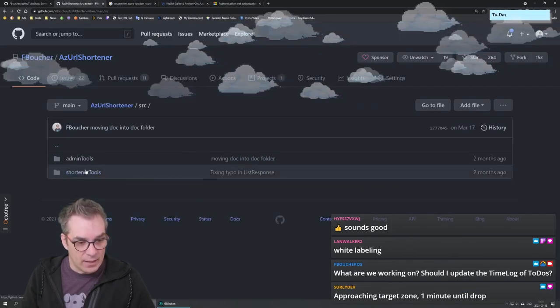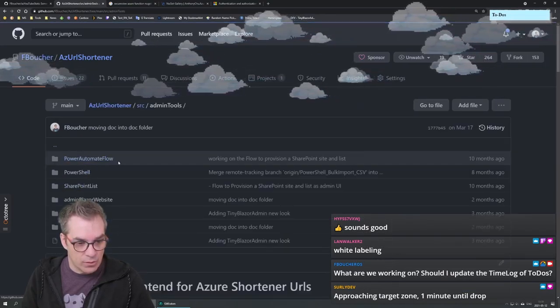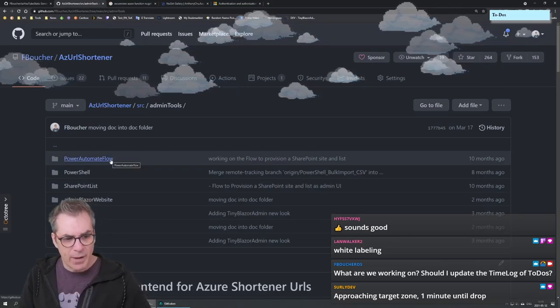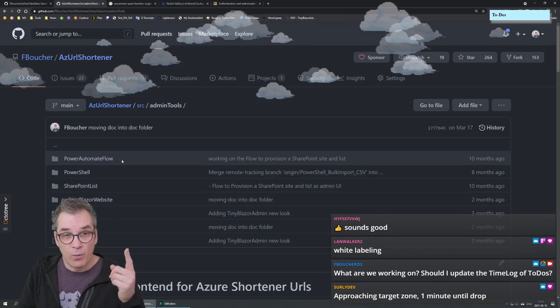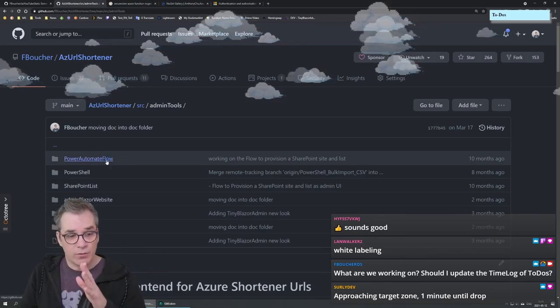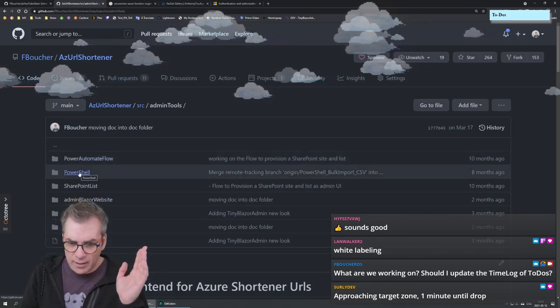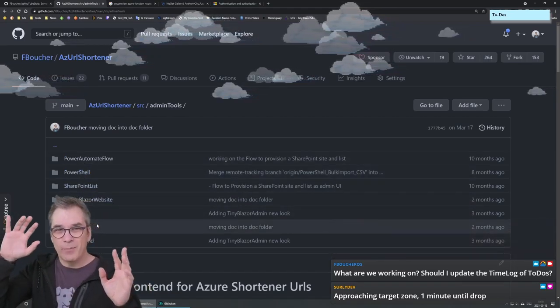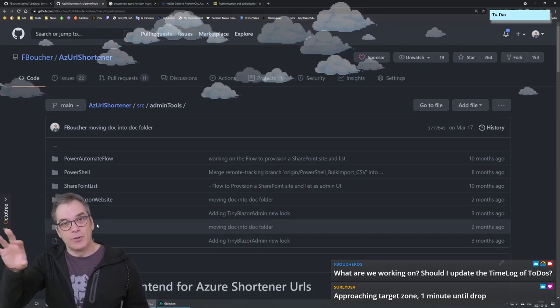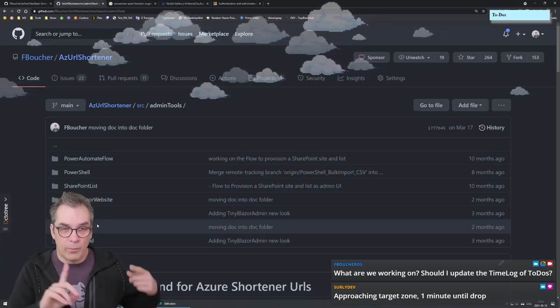What I would like is, in the admin tools, like Power Automate, create this project in your GitHub repo, bring the code over there. PowerShell, I think it was you too. Everything you have, just create a project with that name in your repo. So we'll make a reference to it.